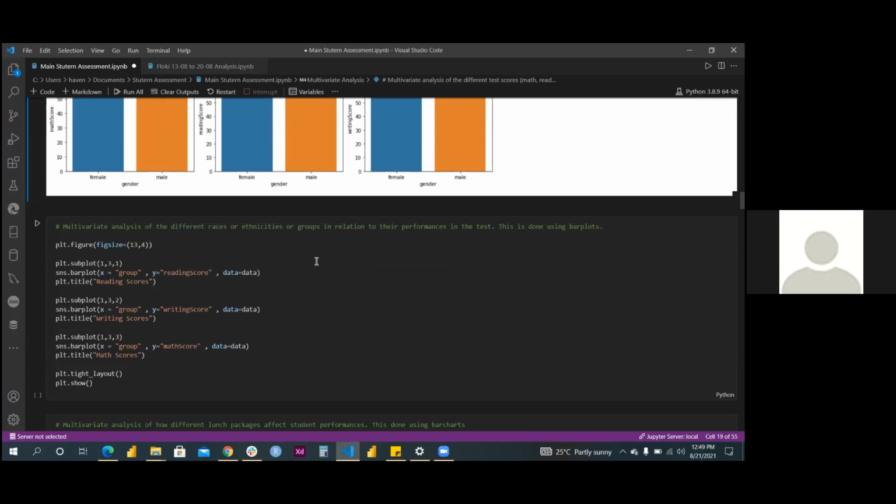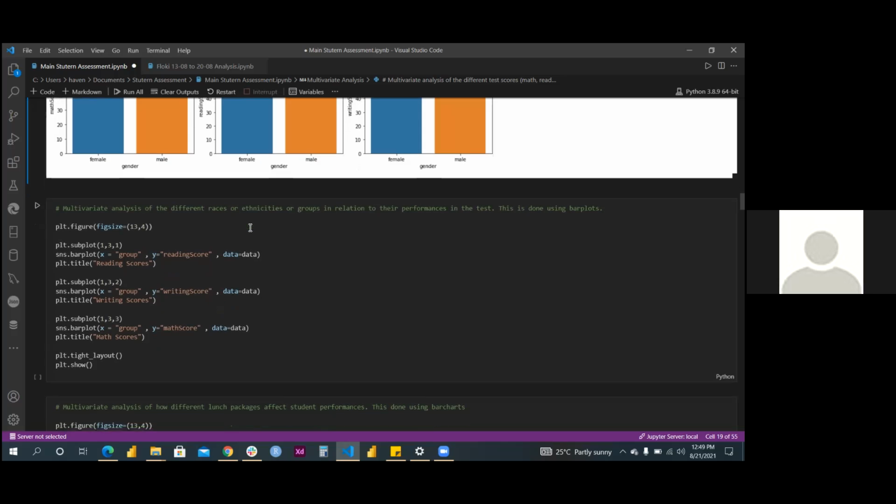Also, I can decide to compare the different ethnicities and their performance in the test. Let's see which ethnicity did well, which ethnicity had very high scores in the test.